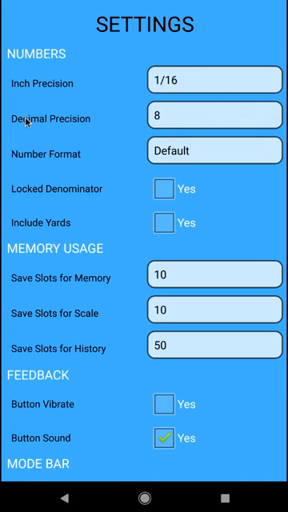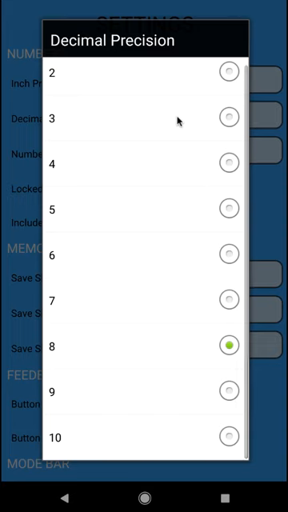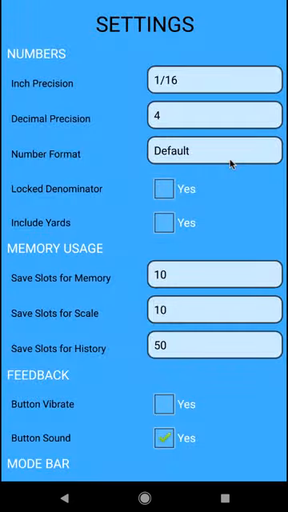Our second setting is decimal precision. I think by default this is set to 8, but you can set it anywhere from 2 to 10. This only affects your final results, so your calculator is always working on basically infinite decimals while it's calculating, and then the final result is rounded to whatever you have set here. So you might even want to dumb it down a bit to 4, or whatever your application is and how precise you need to be.